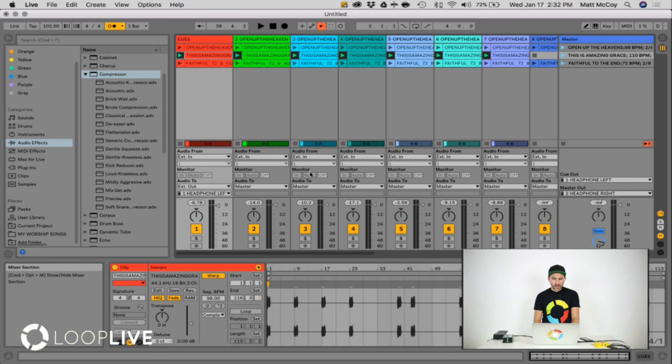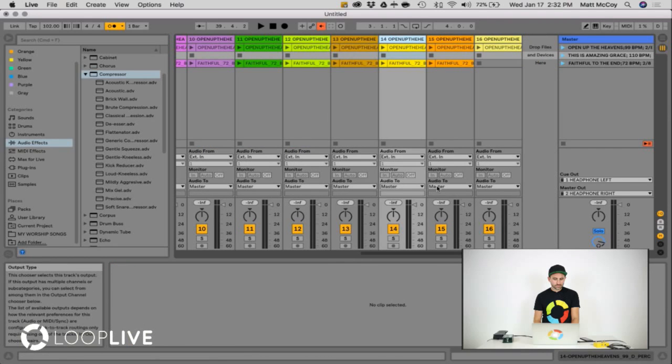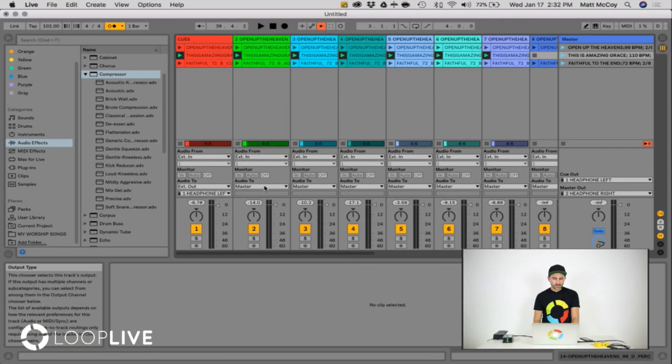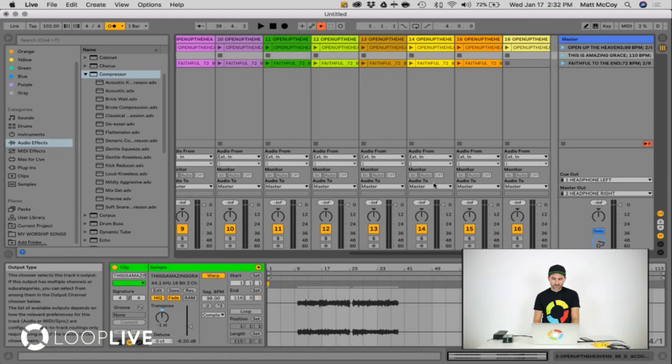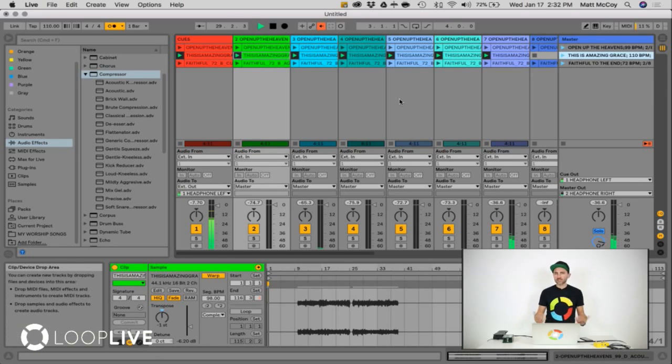And now I'm going to leave all these other tracks going to the master. Make sense? So cues are going out left, click is going out left. All my other tracks are going to the master, which is going out to the right. And so it's split like that.